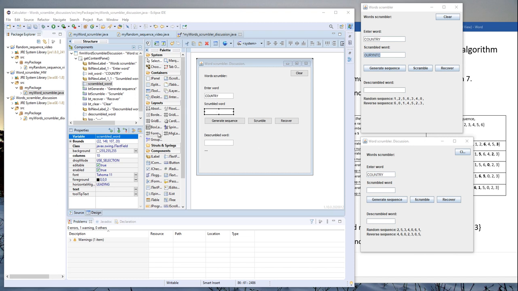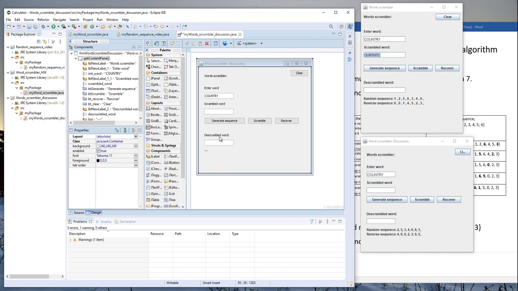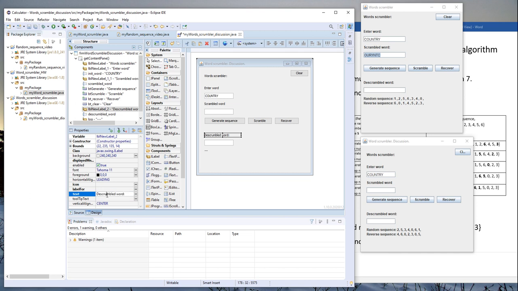Okay, here that should be scrambled. My mistake. It's scrambled, yeah. Mistake as well. Scrambler.